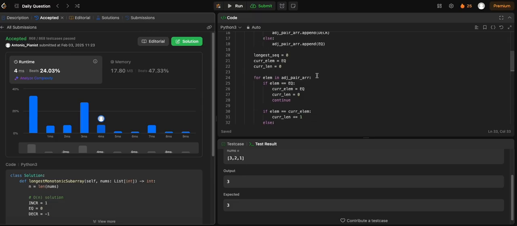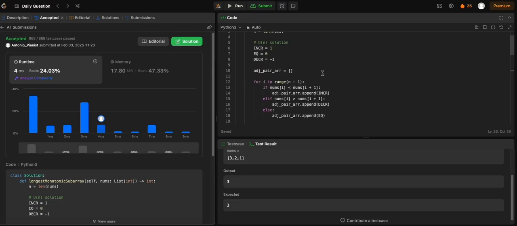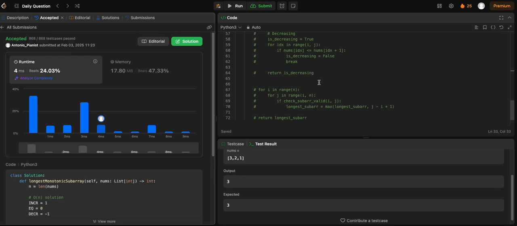Yeah, nice. And this is the O(N) solution, which is way better than the brute force one.